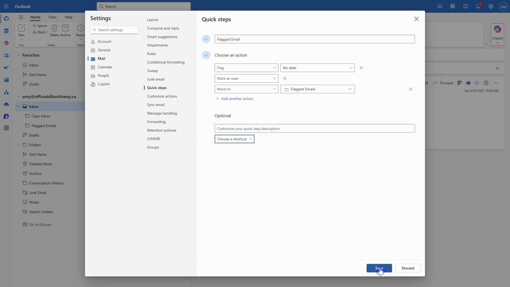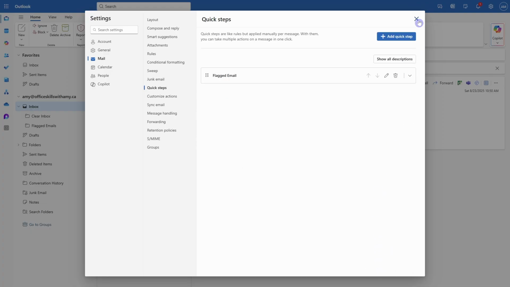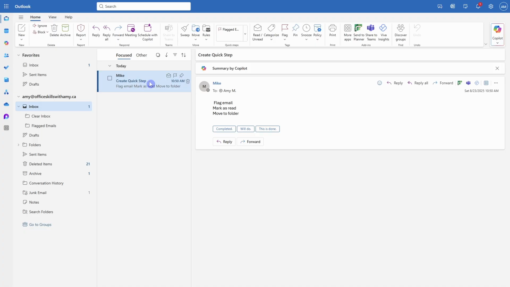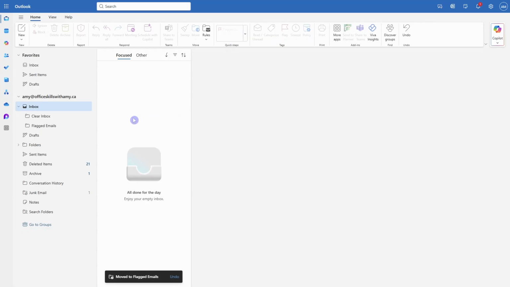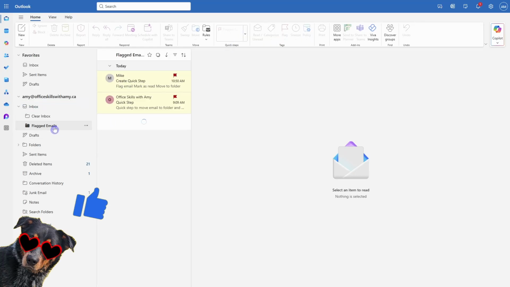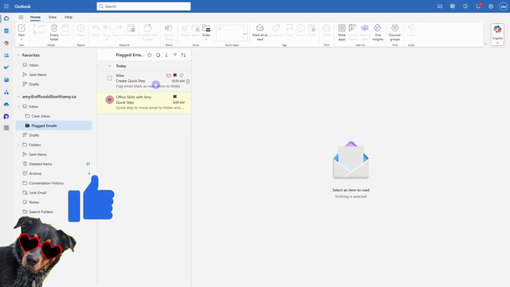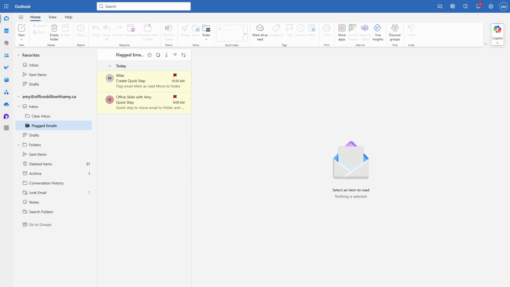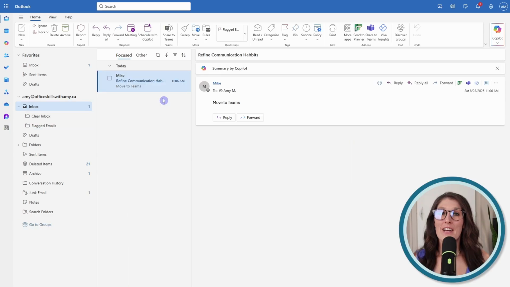But once that's all set, then we can go save, close out of here, and then here under the quick steps, we'll see that quick step that we just created. So if we select that, then we're going to notice that it has now been flagged and it's moved to that folder and it's also been marked as read. If you want to learn 10 ways to automate your inbox, then I will include a link to another tutorial in the description. Number five is refining our communication habits.